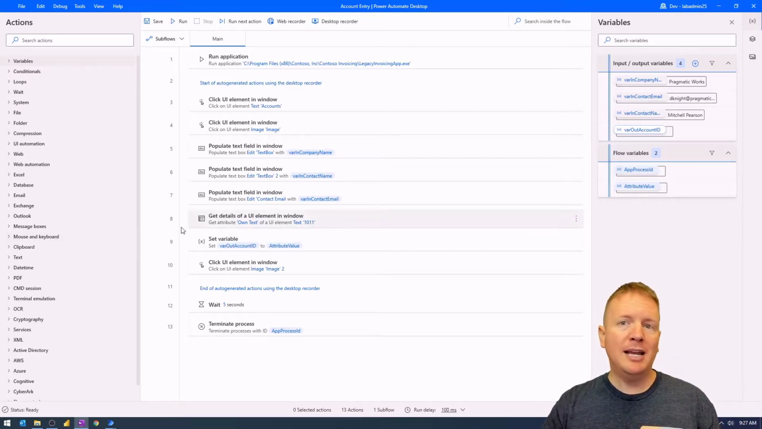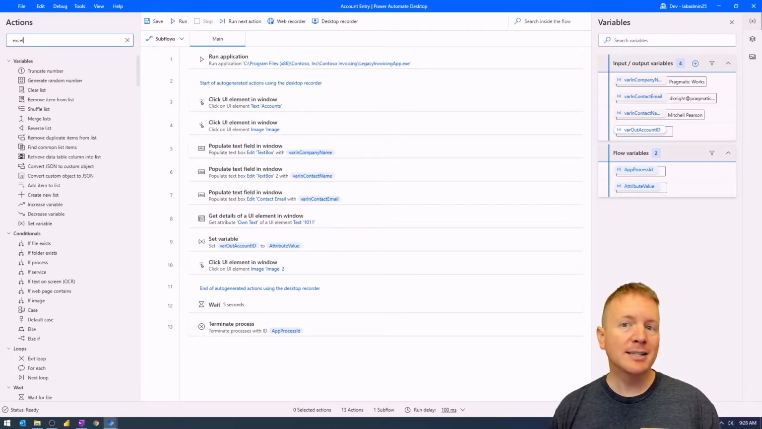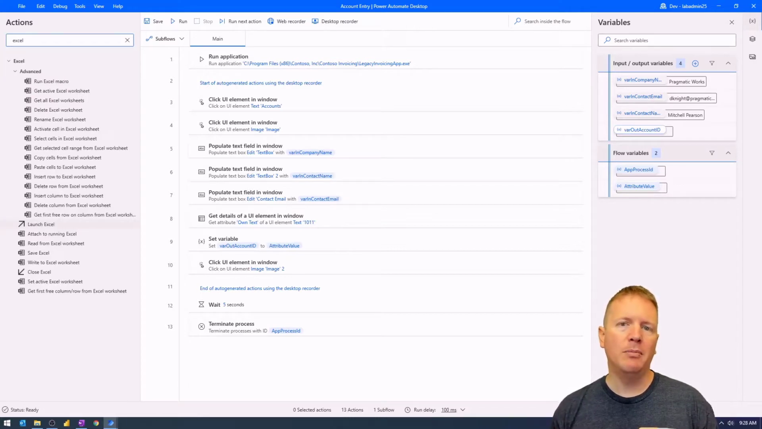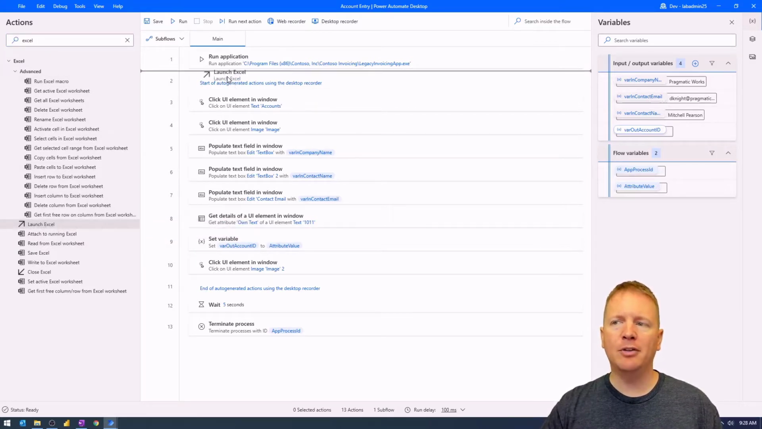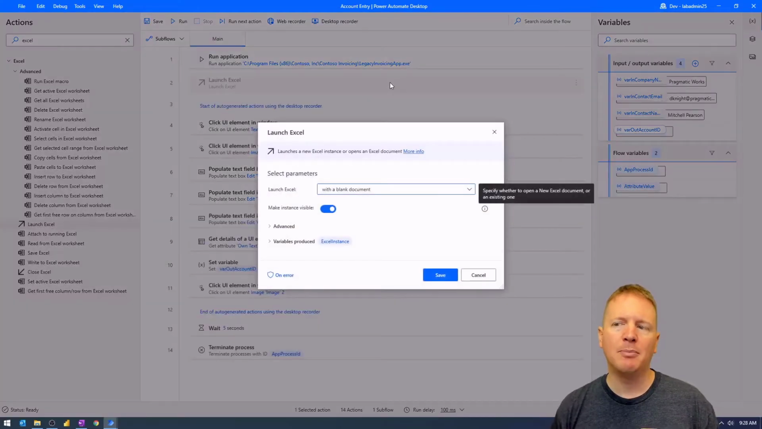So to be able to read in data from Excel, we're going to first go up to the action section, and we're going to search for some of the Excel actions. You can see there's quite a few of them here. And the one that we're going to be using in this scenario is the Launch Excel action found right here. And we're going to go ahead and launch Excel right after we launch the Contoso invoicing application. Now, we don't just want to launch any Excel sheet. We actually want to launch an Excel workbook that already has some accounts in it.